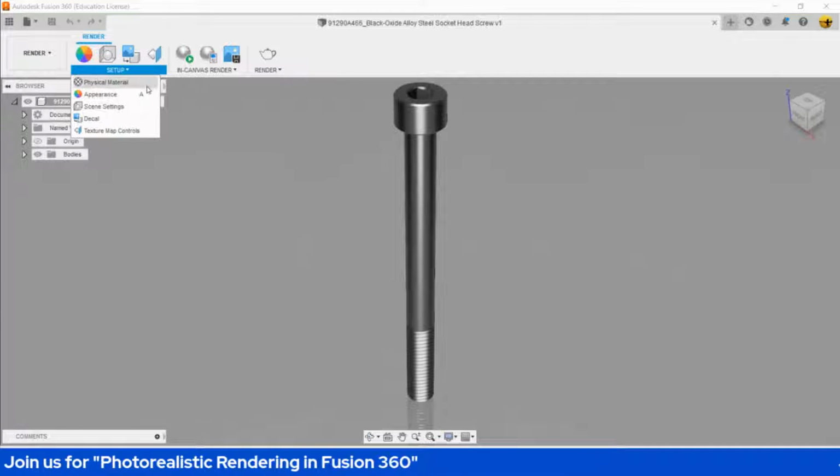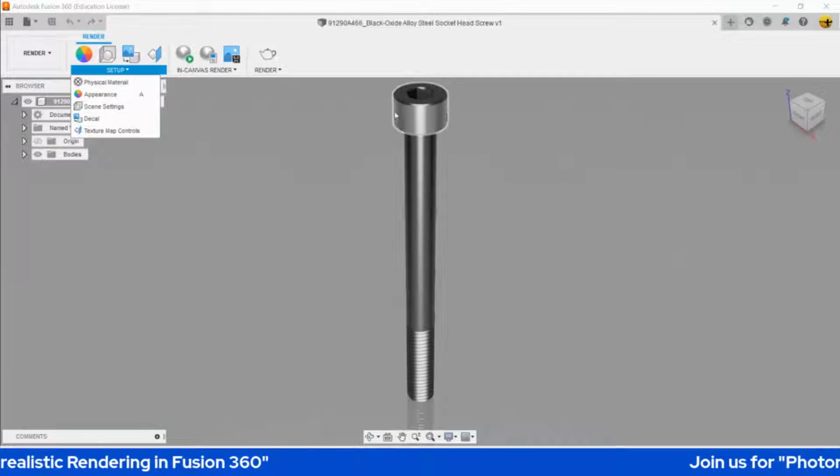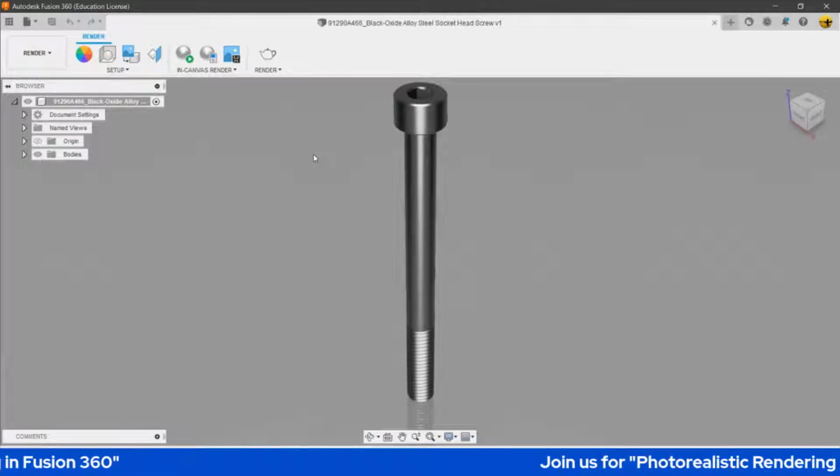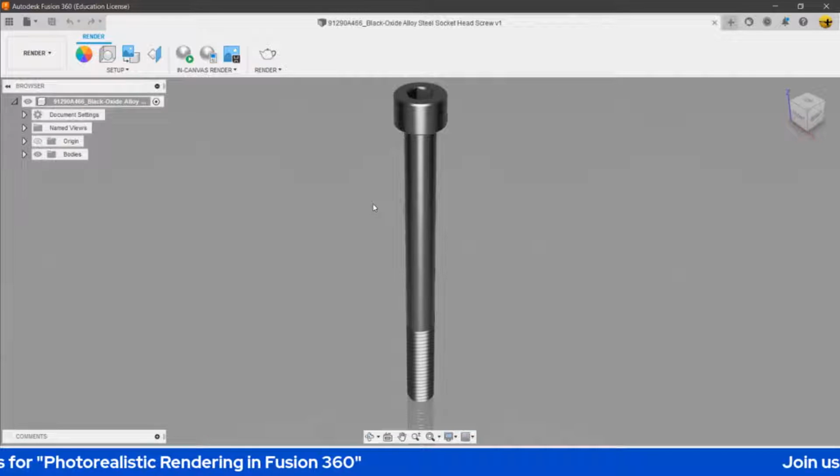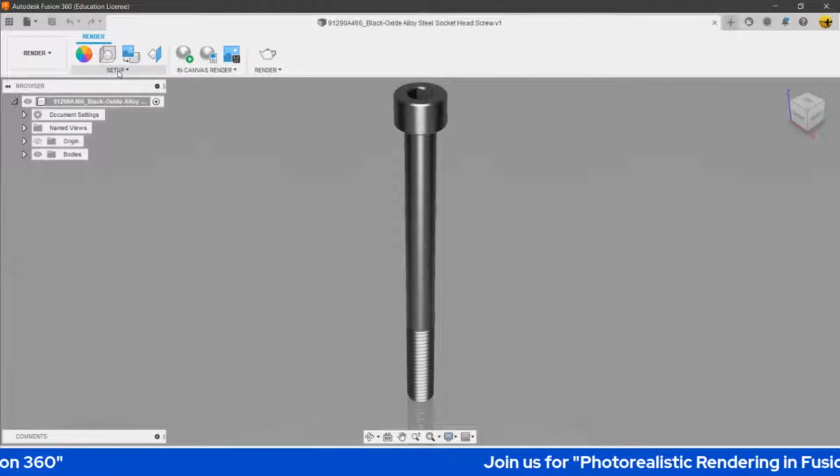So first, you can change the physical material of the object. As you know, it is a bolt, and bolts are mostly made out of either steel or stainless steel. So the material over here is correct. The physical material is steel, which is correct. This is the material that we wanted. But of course, we can change the appearance.